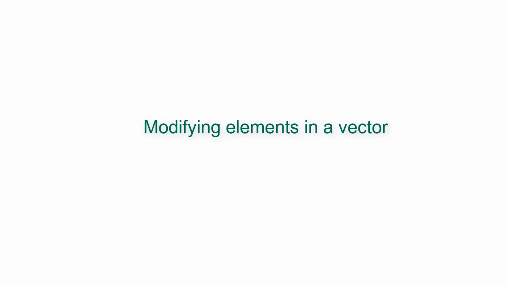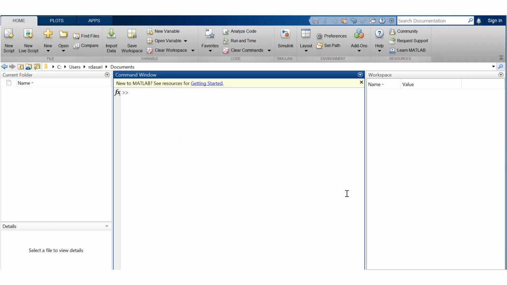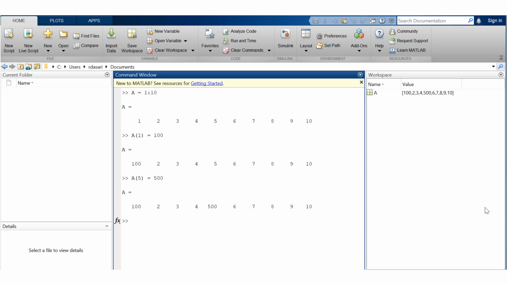Now, let's try to modify the elements in a vector. Let me create a vector with values 1 to 10. If I want to change the first element in this vector to 100, that's how I do it. You can access any element with its index and change it to the value of your choice. Now let's see how to set multiple elements with a certain value. Here I'm trying to set the second element through fifth element with the value 0.